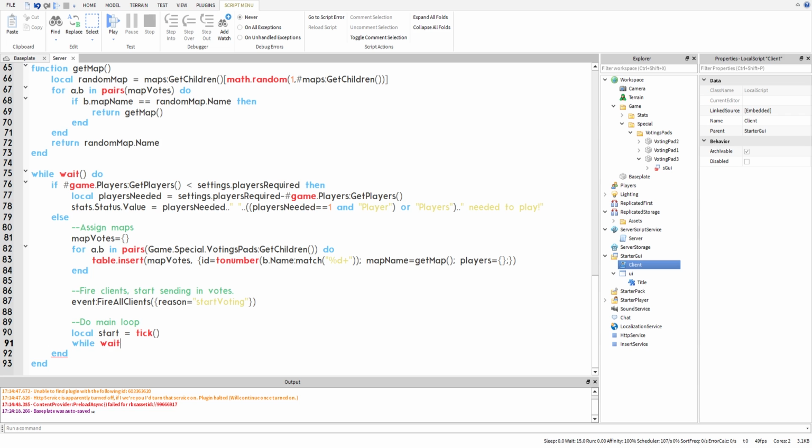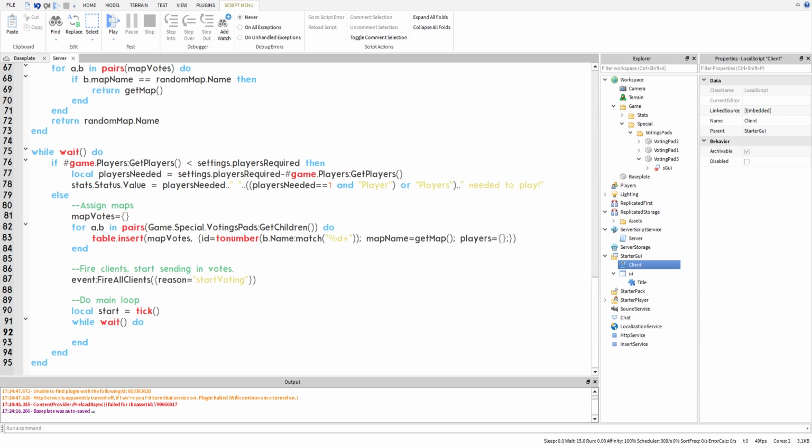So we'll do another while wait loop. This is going to yield until it finishes. So if tick minus start, which is basically the time since we created this variable, is greater than or equal to settings.map vote time. If it is, then we're going to end the loop, and then we'll move on to the last stuff.